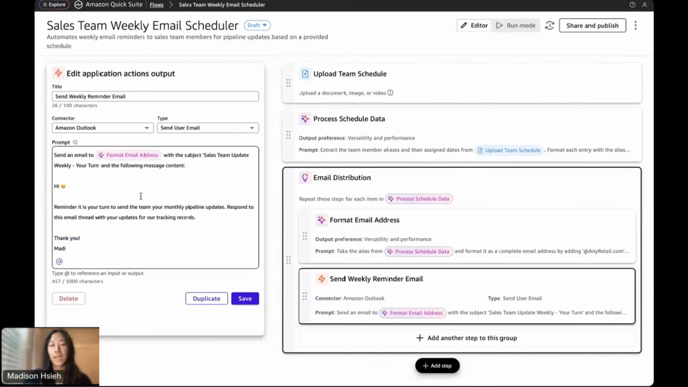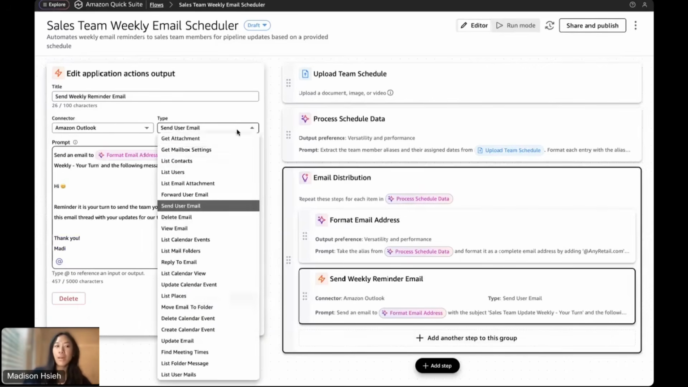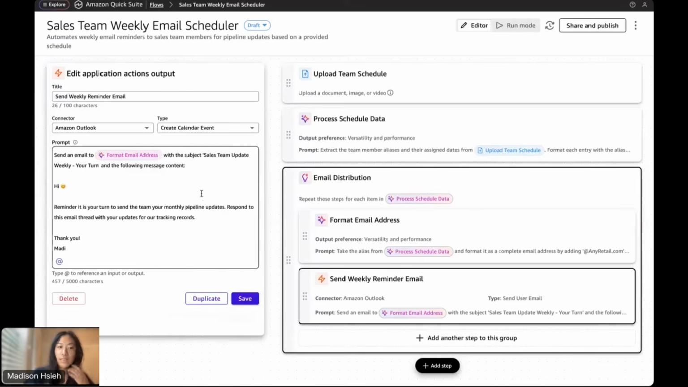All right. So I'm seeing here, I thought that maybe there would be another step for scheduling a calendar invite, but instead of doing a send user email, let's instead make this a calendar view. So let's do create calendar event. And instead, hopefully, this won't just do an email, it'll also put something on the calendar. So I'm going to go ahead and update this.